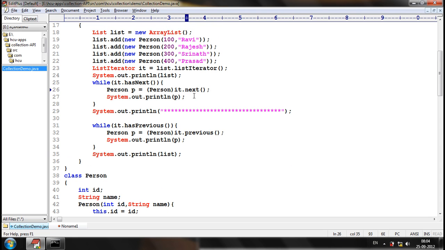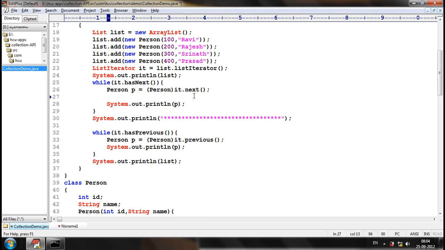While iterating the elements, we can add or remove elements. See, in case of iterator, we can only remove, but we cannot add. But in case of list iterator, we can add elements.